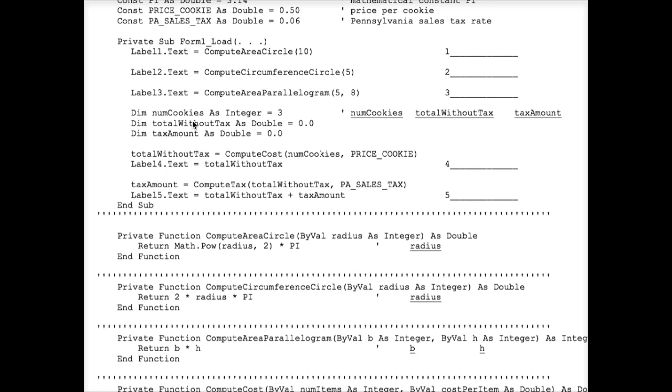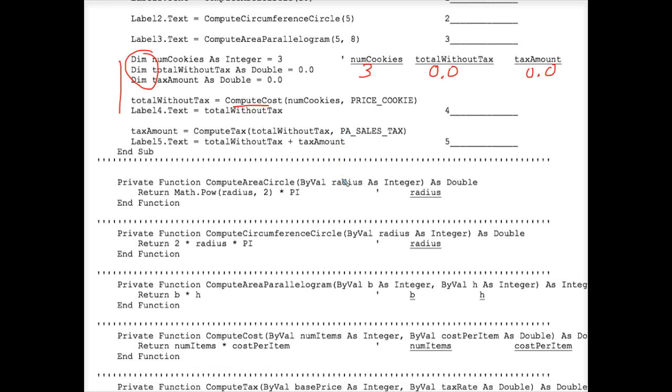Moving on, let's take a look at this next few lines of code here. We have a bunch of variables being declared. Num cookies is 3. These other variables are 0. And we hit this line of code, which tells us to pass two parameters. Be careful here, because we're now executing the function compute cost, which is right here.